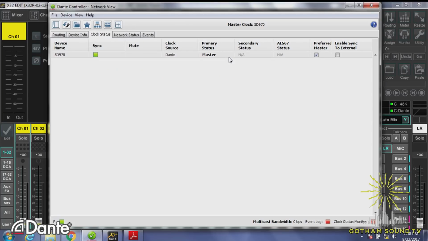Give it a minute. It's got to find it. There we go. Take a second there. Okay. Secondary link down. This makes sense because my secondary cable is not currently connected.